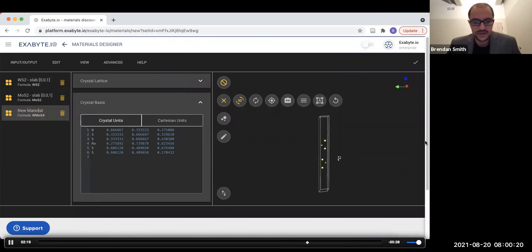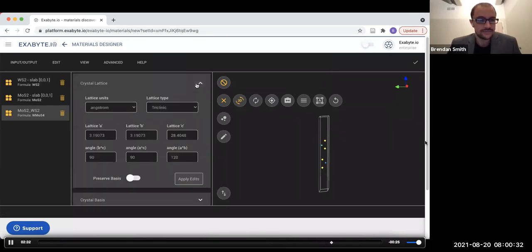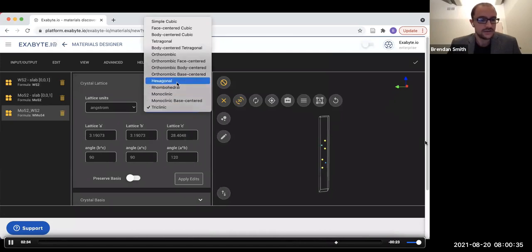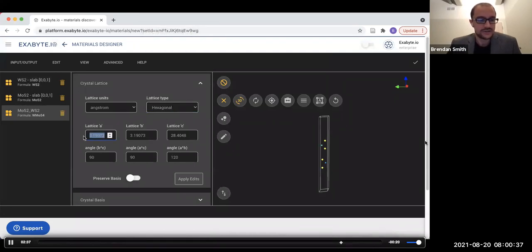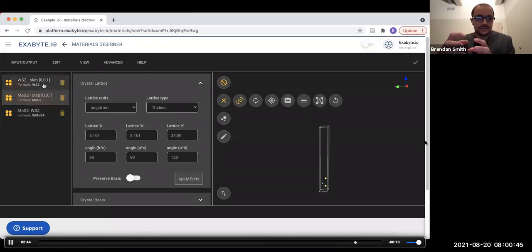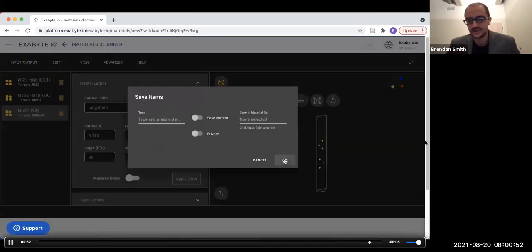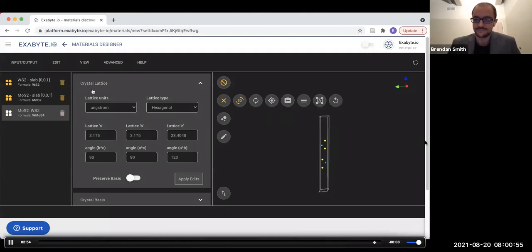So what I'm going to do is rename this new material. We'll call it something like molybdenum sulfide, tungsten sulfide. One thing I do want to do is change the lattice here, because this is the lattice of the tungsten. So I'm going to take the average, which is about 3.175. This will directly affect all the atoms in the cell, because the atoms in the cell are stored here in direct coordinates. Once I'm satisfied, I can go ahead and save this. So we've just made our first heterostructure here.